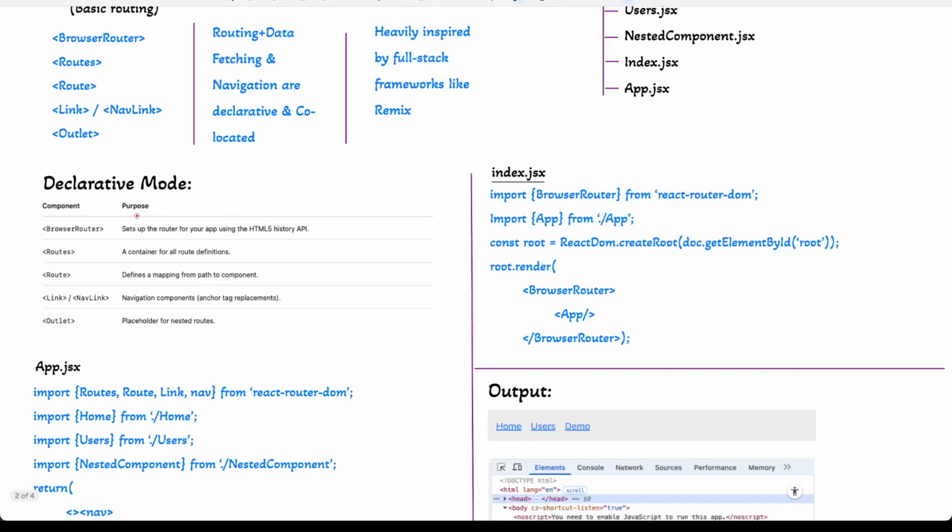I told you there are some components under declarative mode. So you should know what is BrowserRouter. BrowserRouter is nothing but it is setting up your router, I mean, for your application that will use the HTML5 history APIs.